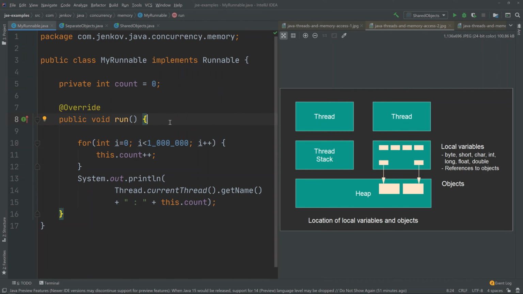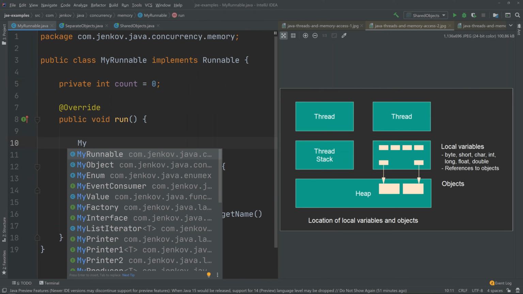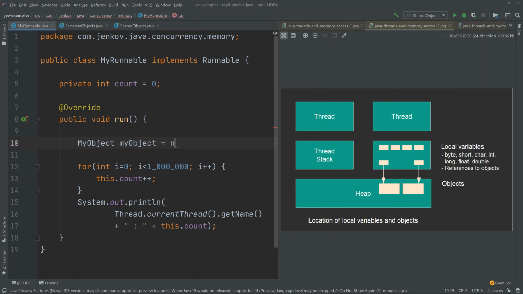If a thread creates an object, for instance, inside the run method here, then each thread that executes the run method will end up instantiating a new object. And since each thread will actually create its own local variable, each local variable here will also be assigned to a different object.